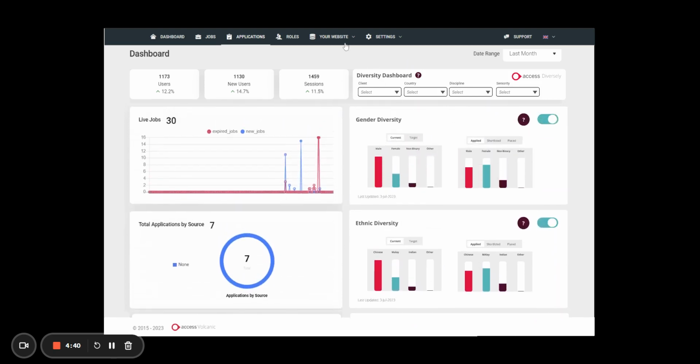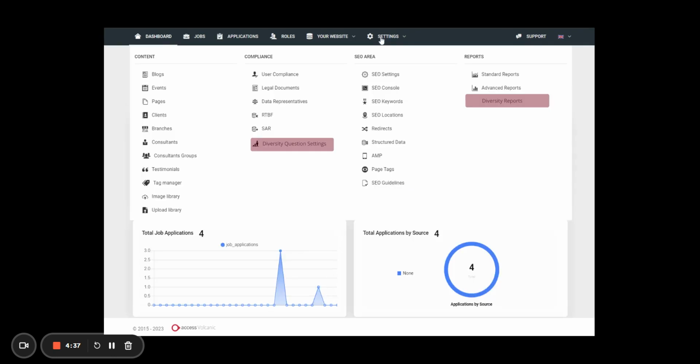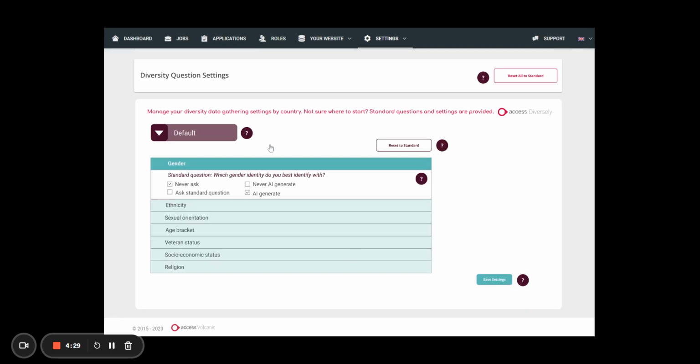So where can you customize this? Head over to settings and then diversity question settings under compliance. There's a really good reason why that sits under compliance, and that's because diversity data is highly sensitive personal data, and therefore it's really important that it's treated in the right way.